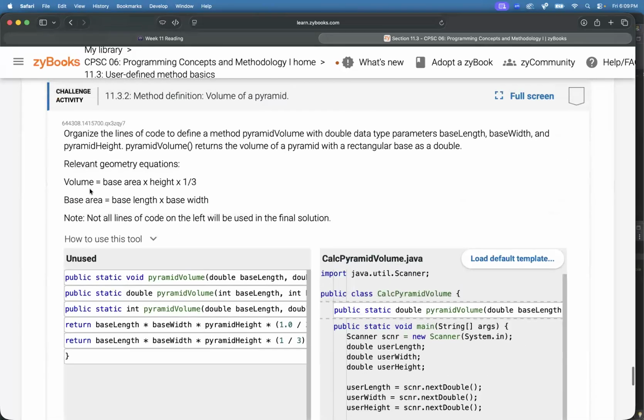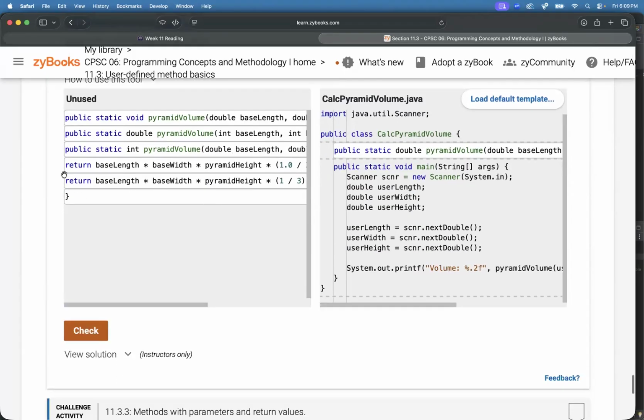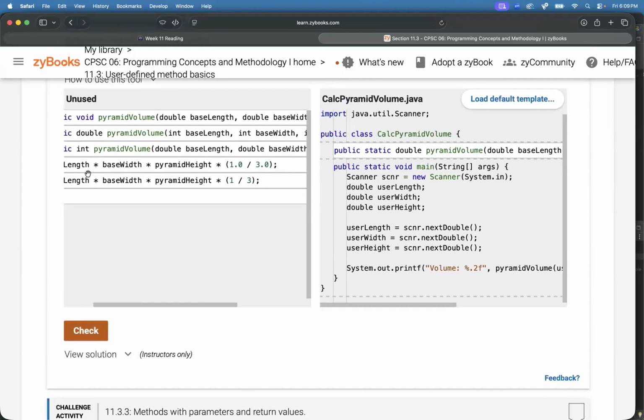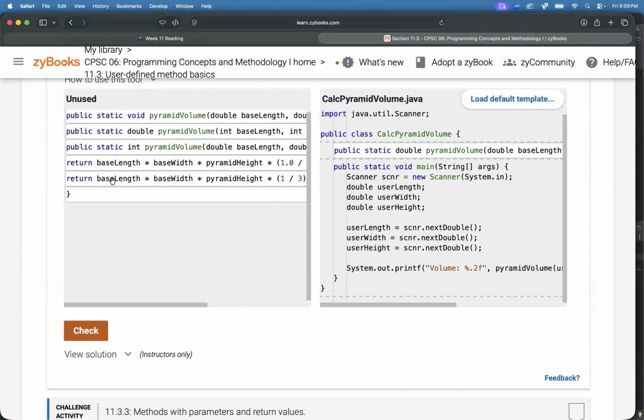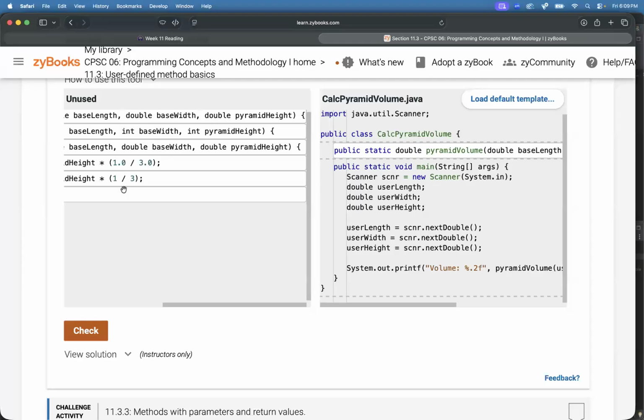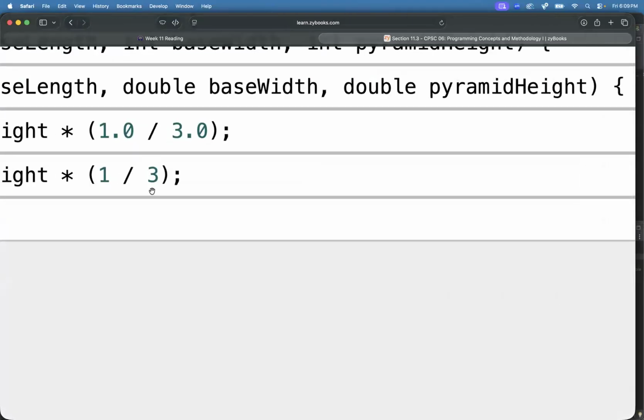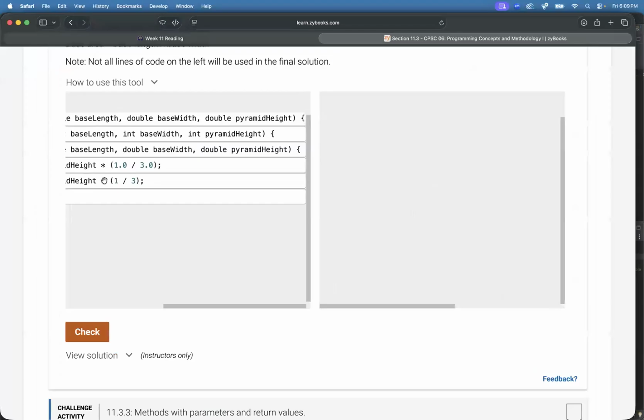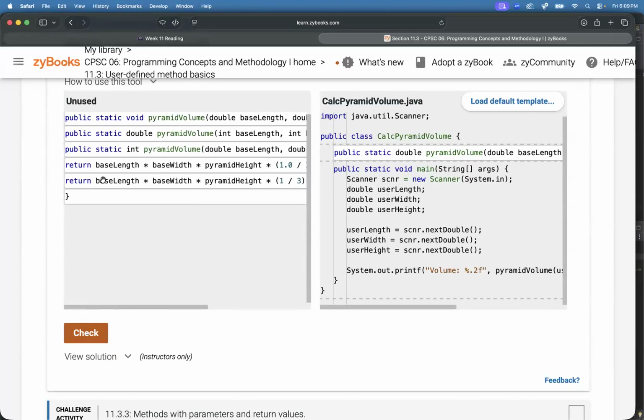Now, then we're supposed to be calculating this here. So we're supposed to be calculating the area is length times width, and then the volume is area times height times a third, and then we're supposed to return it. So I see two returns here. One of them is right and one of them is wrong. And I can just eyeball it and I can see that this one's wrong because remember what happens when you do 1 divided by 3 with integers? 1 divided by 3 is 0.3333. But if you do an integer calculation, then the result is going to be 0. So this bottom one is wrong because it's using integers instead of doubles again.